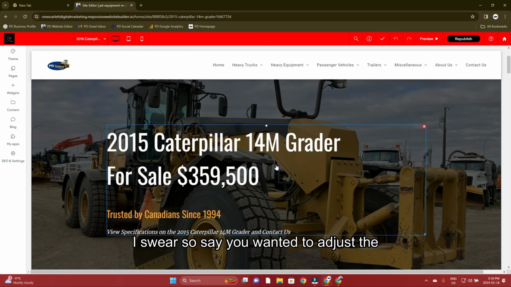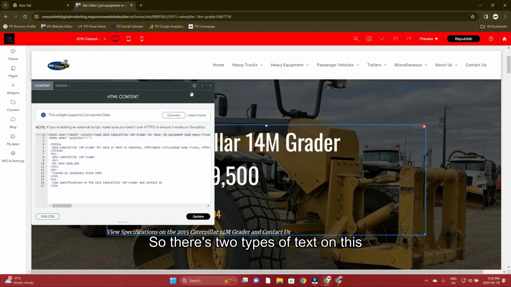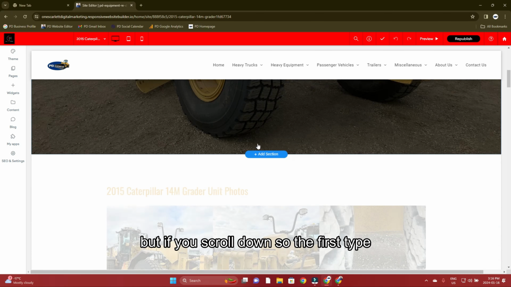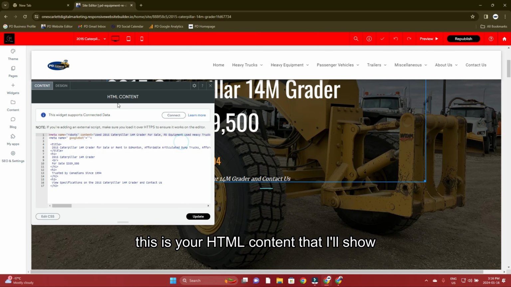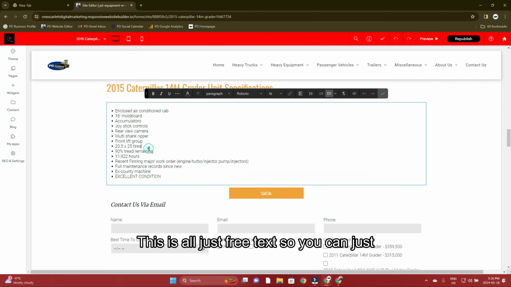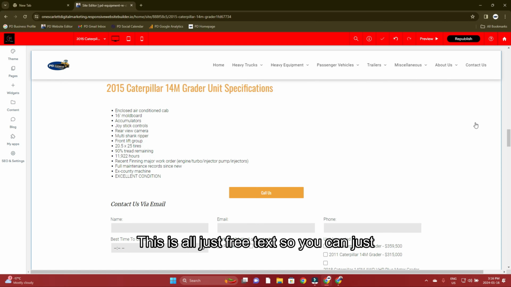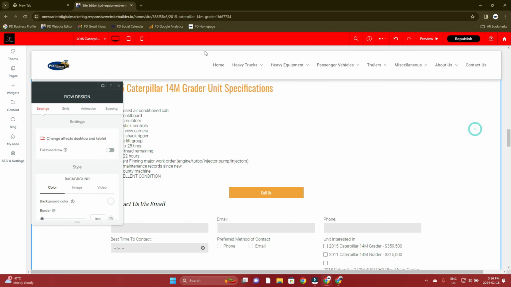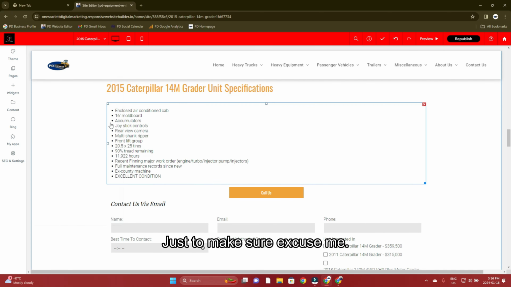So say you wanted to adjust the price here. There's two types of text on this website. I wish you could see my hands, I'm doing two. If you scroll down, the first type, this is your HTML content that I'll show you how to do. But down here, when we go to the description, this is all just free text. So you can just go in here and click and then edit as if you were sending an email. When you are done, click confirm. I always like to click out of the box just to make sure that the text is for sure saved.